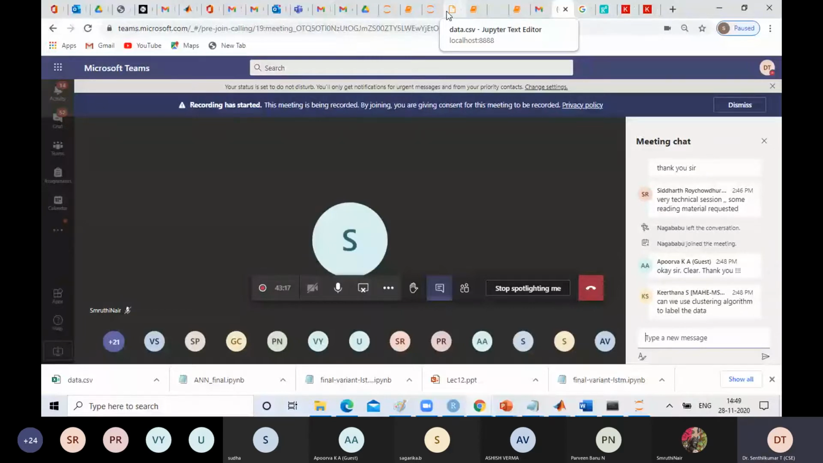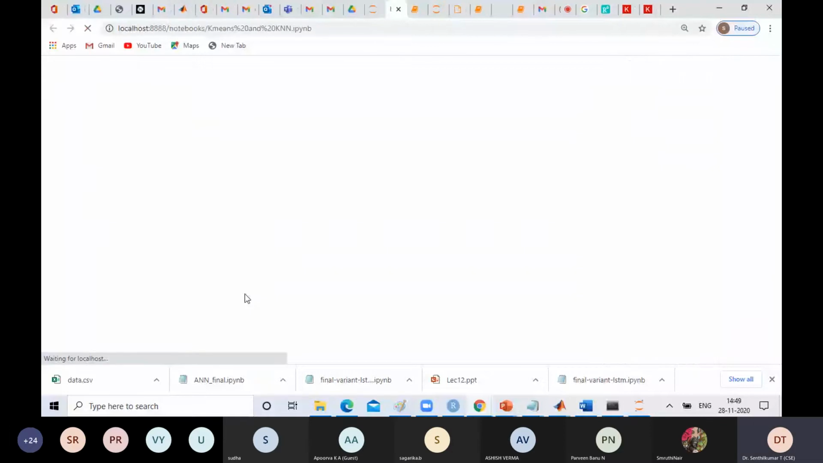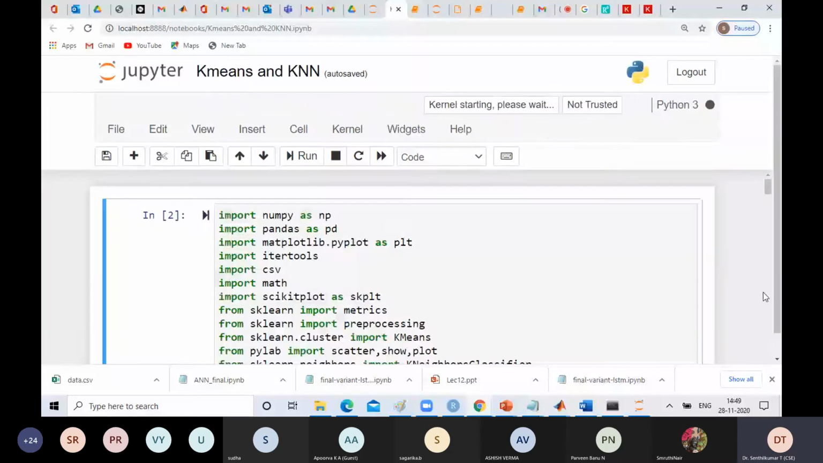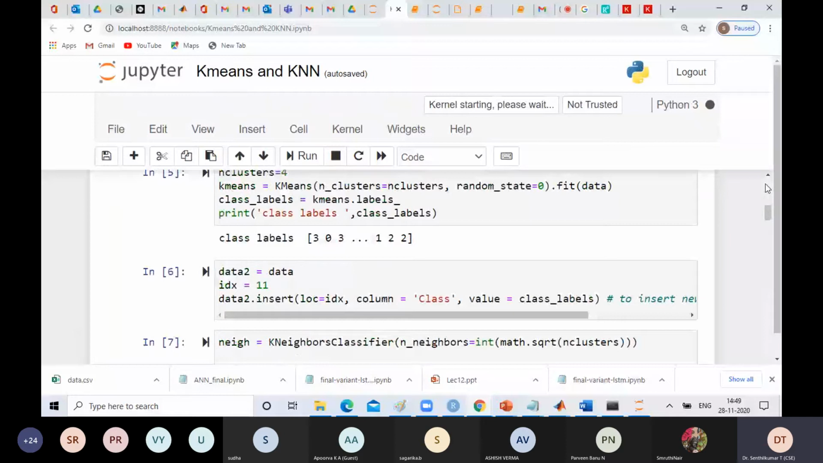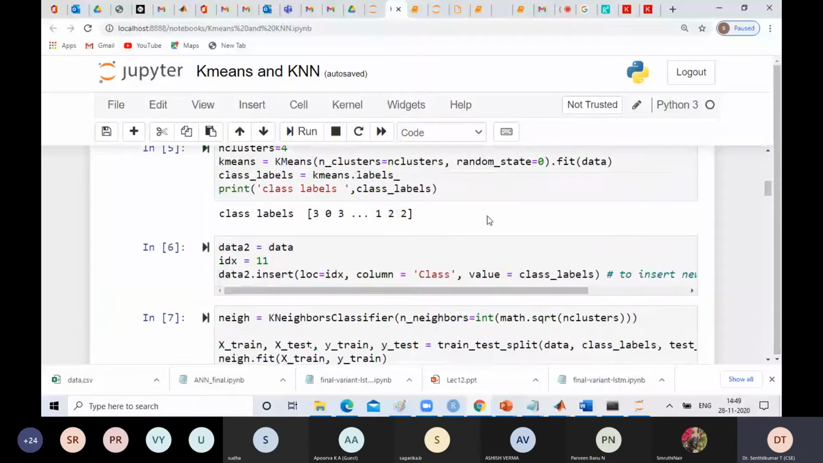Can we use a clustering algorithm to label the data? Yes, ma'am, you can use a clustering algorithm to label the data. I showed you the other day using k-means. This is a sample code of k-means with KNN. You provide your data, which is a CSV file. Once you run k-means, by specifying the number of clusters, the data will automatically get labeled with that number of clusters.